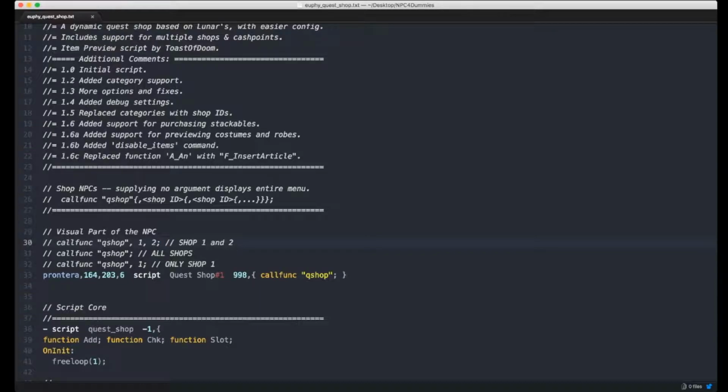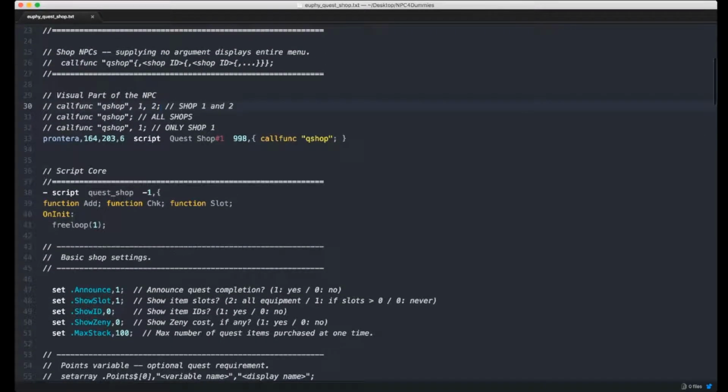So let's move on down to the script core. This is pretty much the body of the script. Everything that happens is done through this Quest Shop core. And there's a lot to it, so we're going to take it little by little. So the first part, you'll notice it's a floating MPC. It's loaded into the server, but it doesn't appear anywhere. It's just there for calling, and we're going to get to what it does in a little bit.